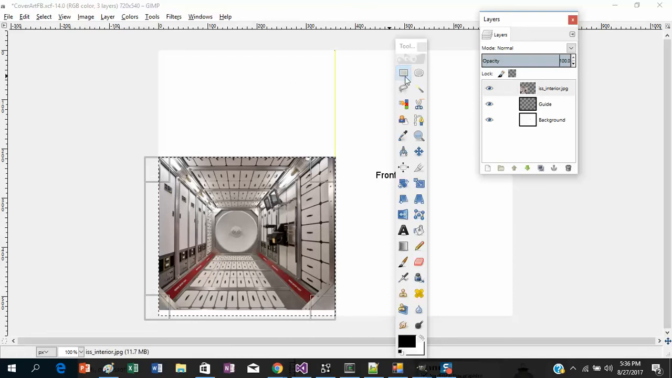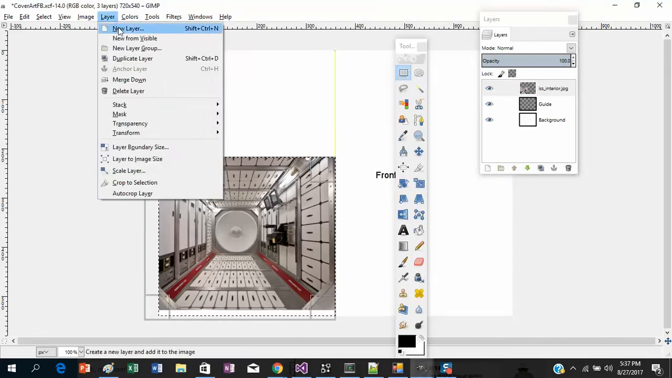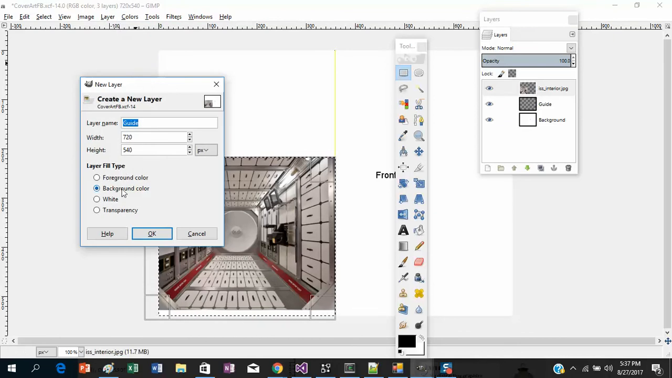Like you might want a color underneath all of this to anchor it together. That would be layer, new layer. I could pick the foreground or background color I have selected. Let me just pick the foreground color. Or you might want to pick transparent.